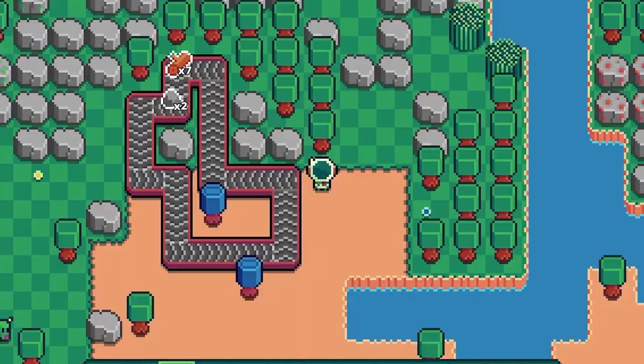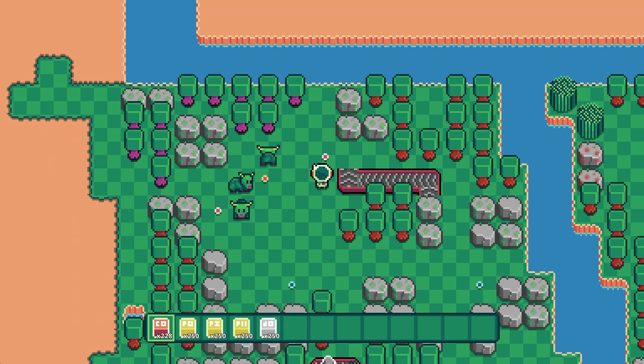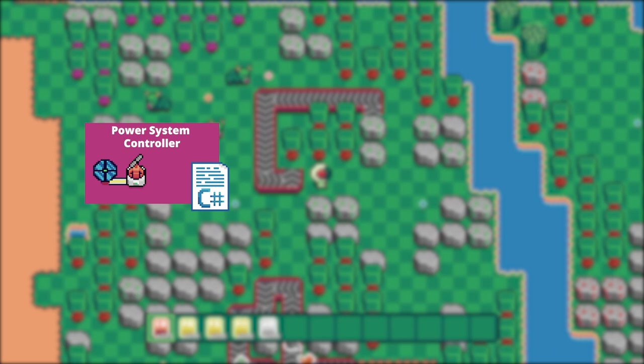Now, let's jump right into the devlog. Before I started to work on the snow biome, I had one kind of important refactoring task on my Trello board that I wanted to tackle first. If you remember the last devlog, I showed you how the power system consists of a power system controller and a set of different power entities.